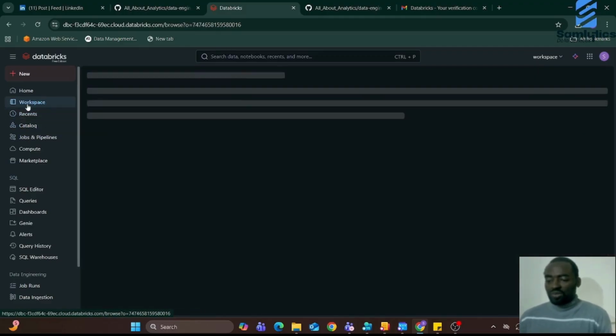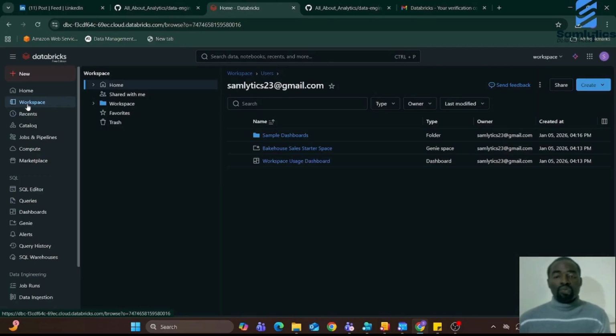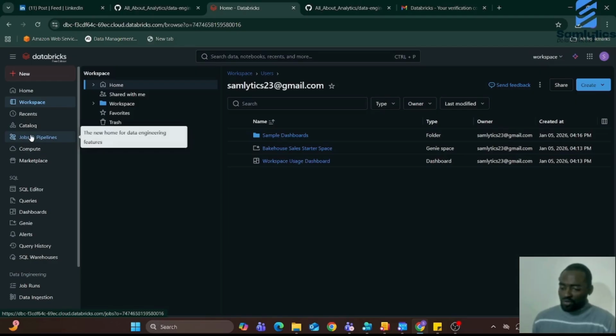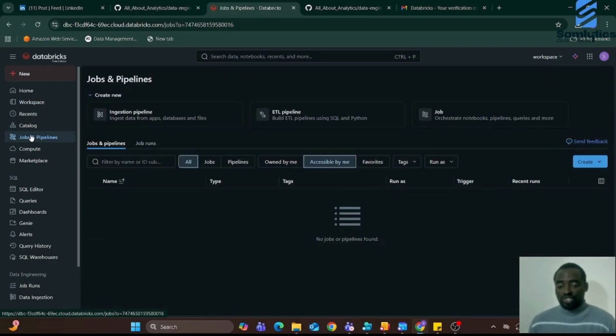And so your workspace is mainly your work environment. And for us, we'll be loading all the files, and you can do the same thing, load all the files you've downloaded into your workspace. So we'll be creating a workspace and doing that. Then you have your jobs and pipelines. This is where your data engineering happens. We still build a project whereby we deal with ETL pipelines and do job orchestration. So that's it. Then you have your compute.